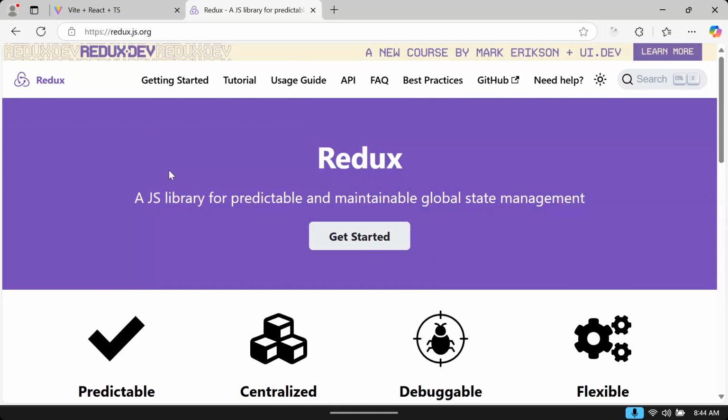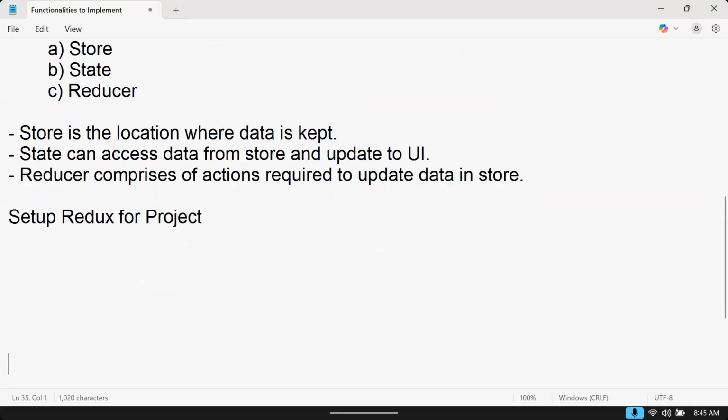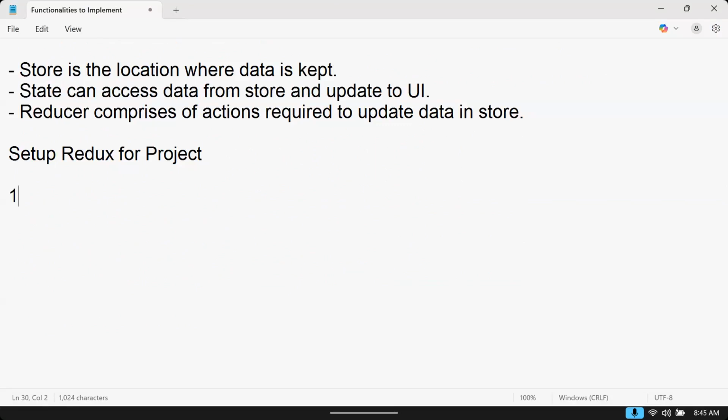Now, the point is, how do we set up this and how to use this concept in our project? So, how do we set up Redux for the project? The process I will show you, later we will implement that. First, install Redux Toolkit with React support. Because Redux is not only for React, it is for all technologies. So you have to install Redux Toolkit with React support also.